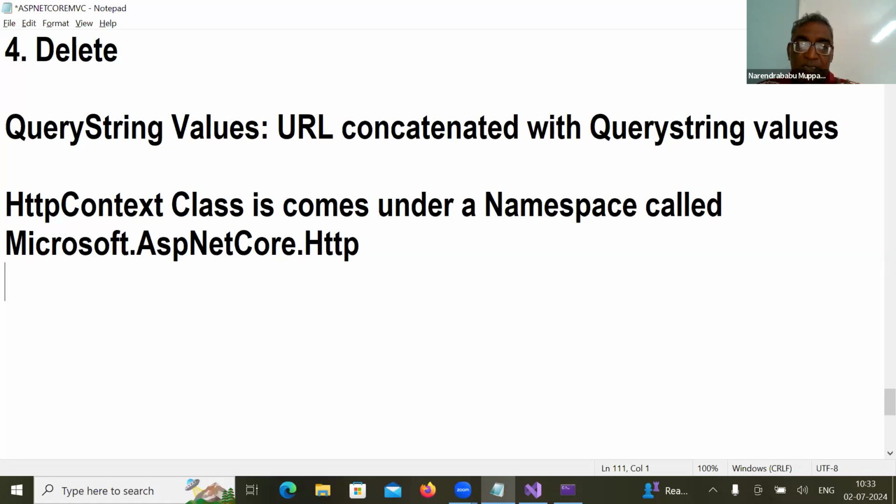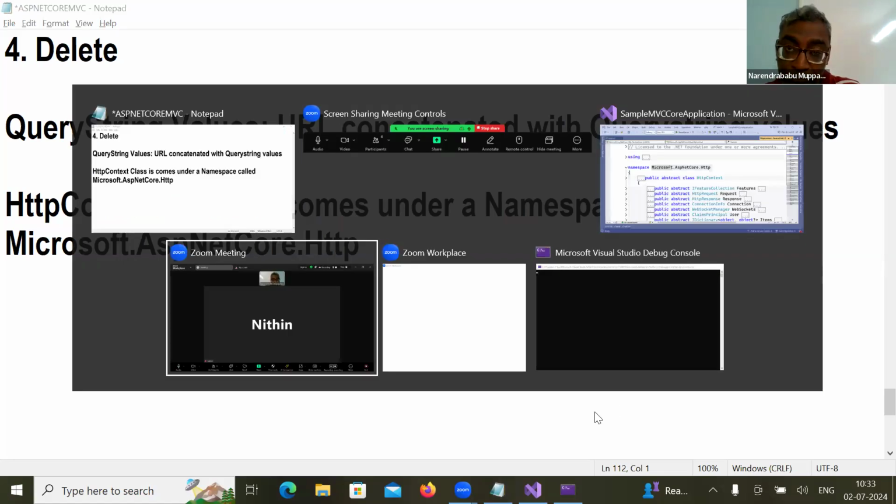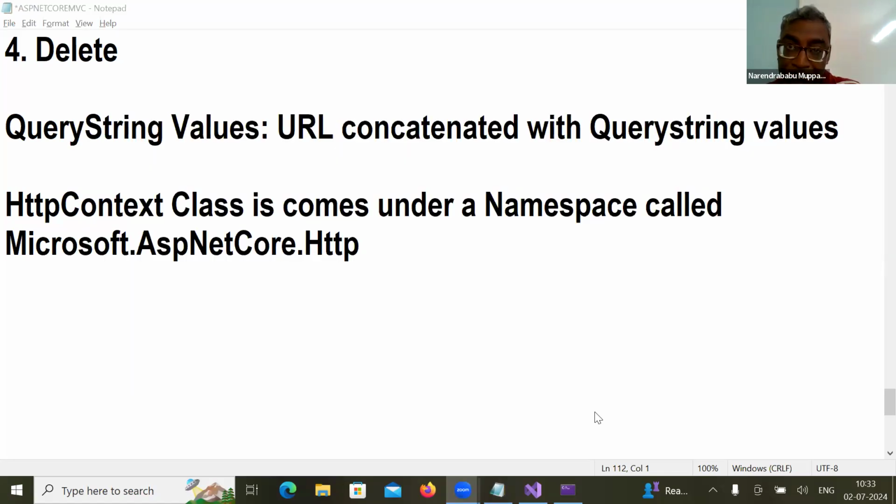So this is how ASP.NET Core works. Do you have any other questions? Anybody have any questions? Any questions? Nitin? No, sir. Thank you all.